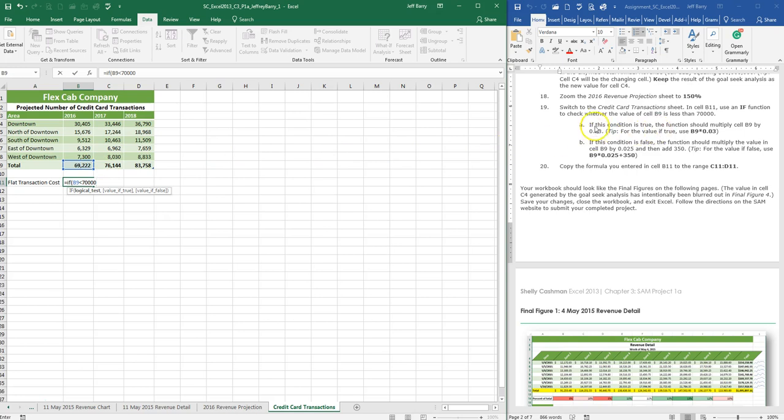And then if we look down, it says if this condition is true, the function should multiply the cell B9 by 0.03. For the value is true, use B9 times 0.03. So, test value if true. Now I get to the next argument, and these are arguments, by hitting the comma. Test value if true, so we're going to take B9 again, just click the B9 cell, times 0.03. Okay, that is our true argument.